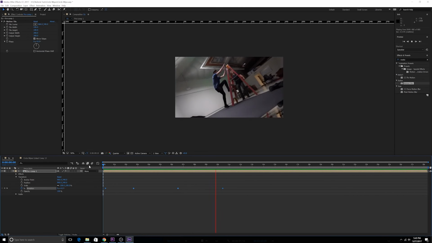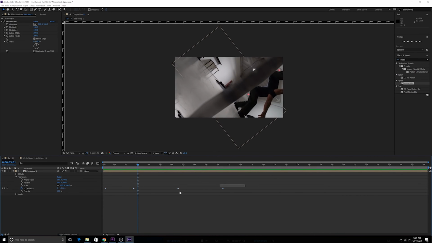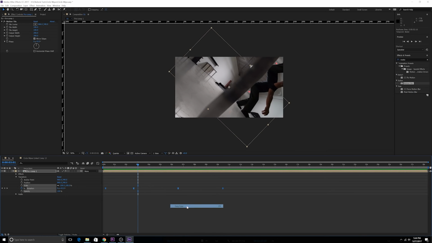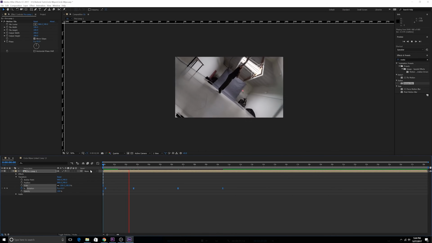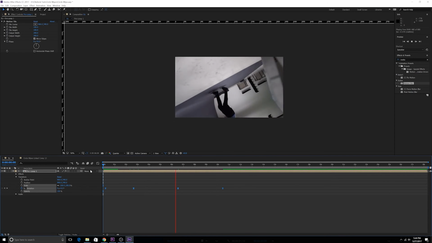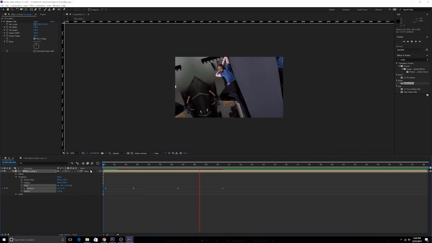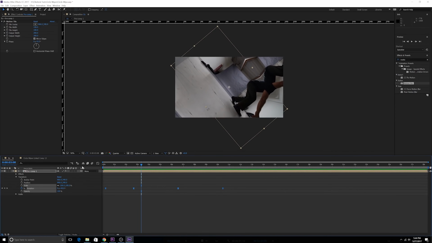All right, and as you can see, it looks pretty cool. Now I'm going to highlight all of these keyframes, go to keyframe assistant, and do easy ease. That's going to make this a little bit smoother of a rotation. And then I'm going to do something even cooler. Check this out. So this is pretty smooth.